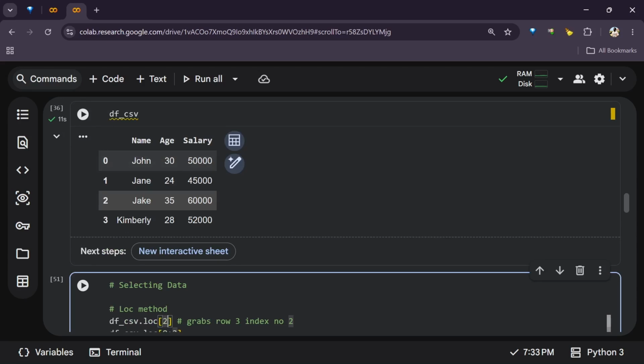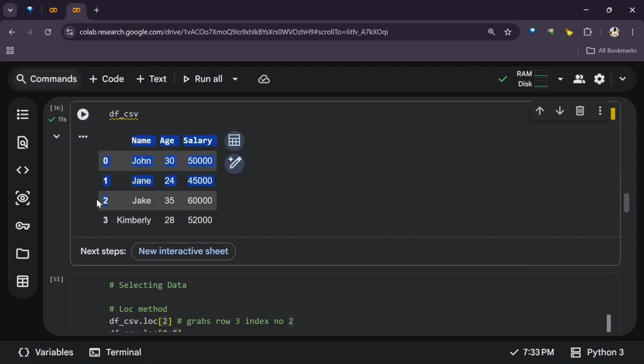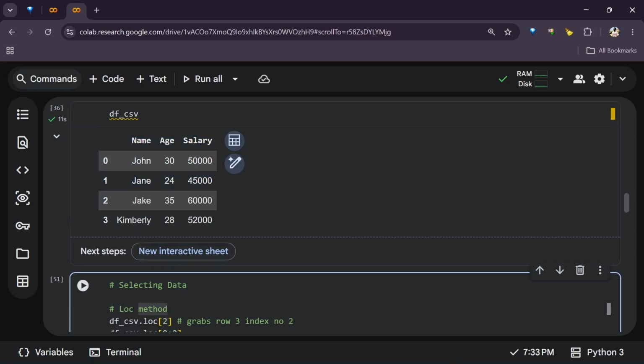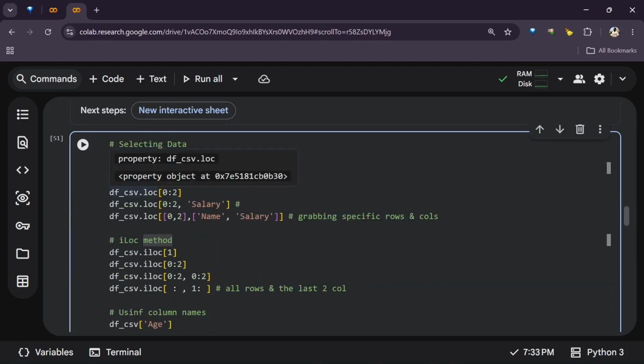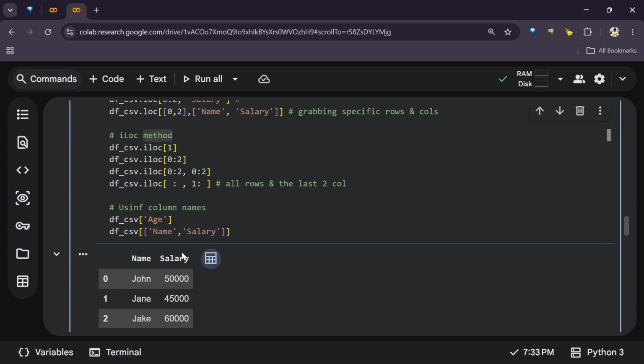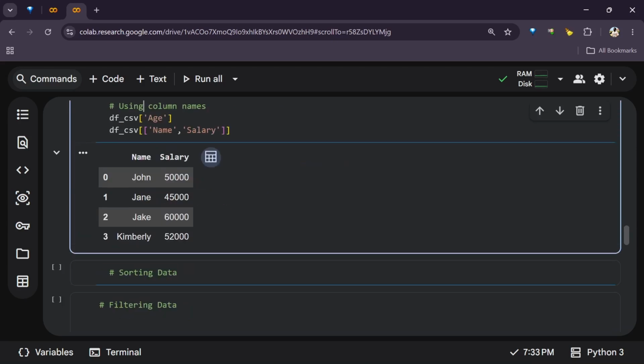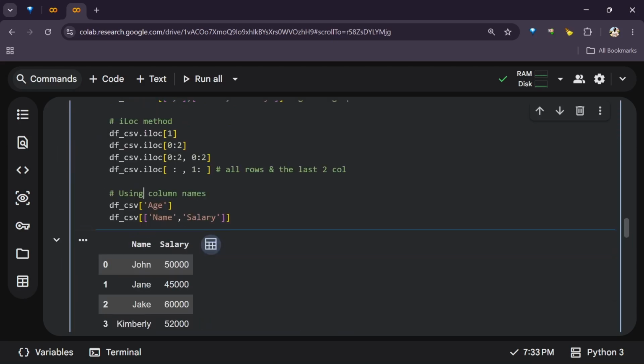0, 1, 0, 1, 2, right? So 2 as a location, but it's row 3. 2 as a label. Okay, 2 as a label. So you can use the loc method, the iloc method, and also the column name method. All right, so let's look at how to sort data.